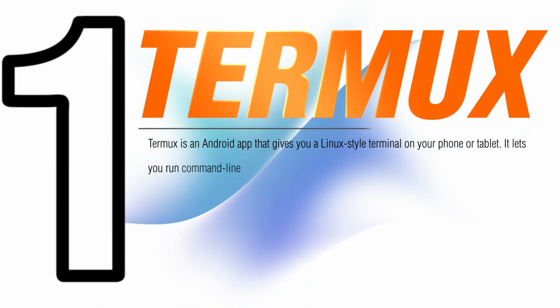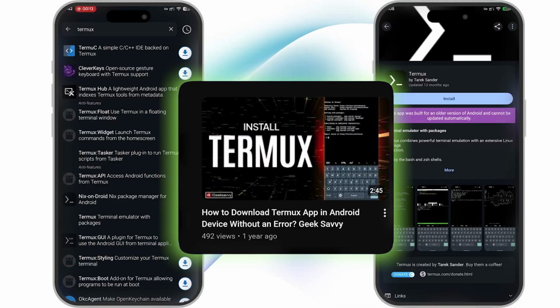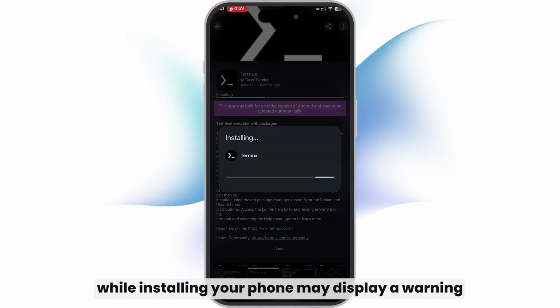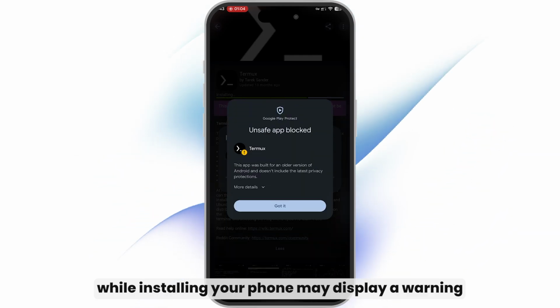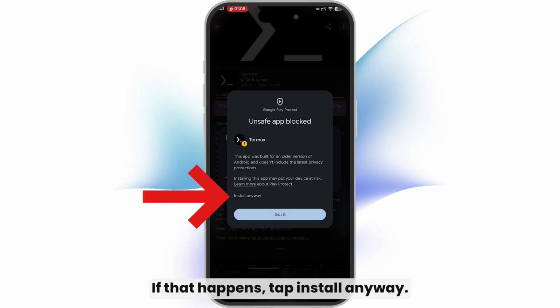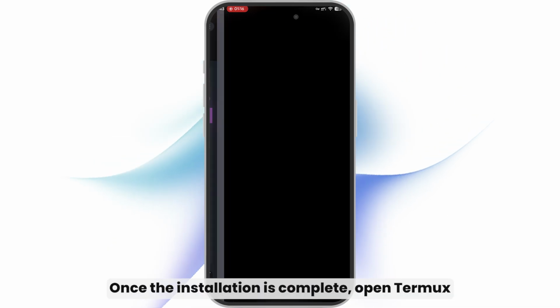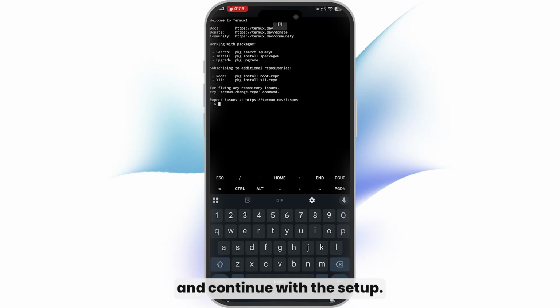First, you need to install Termux. Instead of getting it from the Google Play Store, download it through F-Droid. While installing, your phone may display a warning message saying, "Unsafe app blocked." If that happens, tap Install anyway. Once the installation is complete, open Termux and continue with the setup.